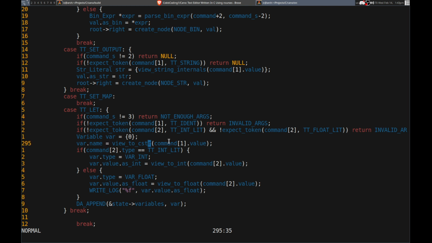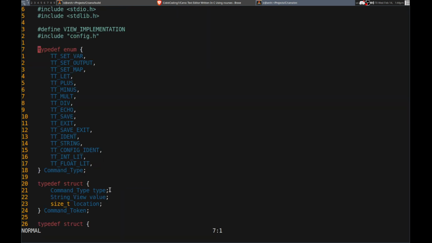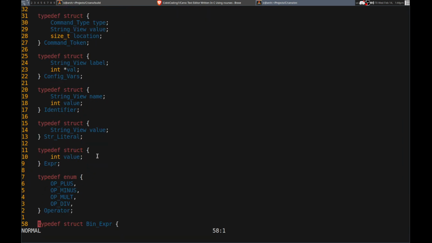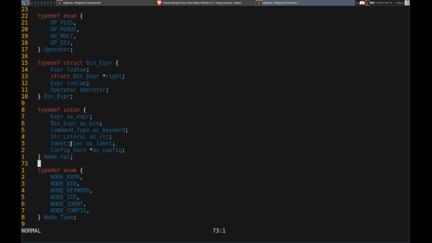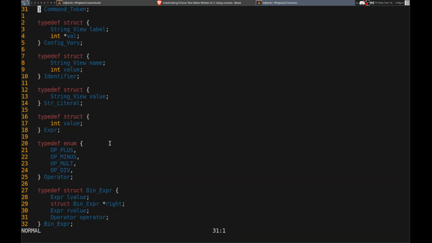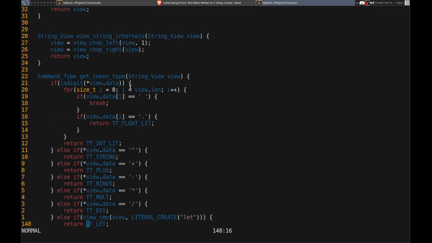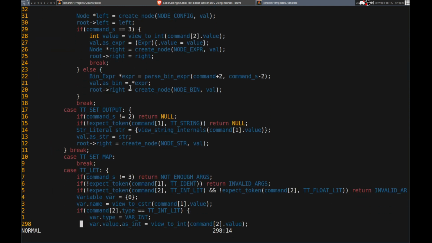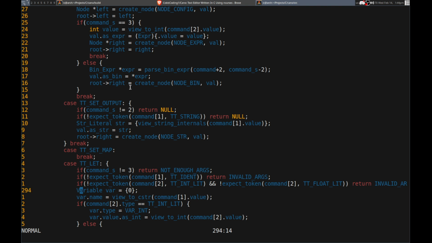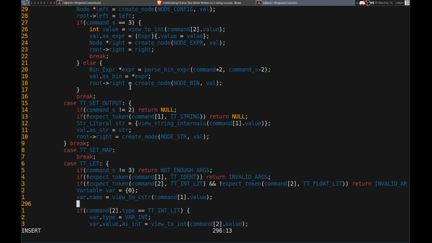So create the variable name. So we still want to get the variable name. And we're going to create, let's see, what is it called? So we have a variable, right? Identifier. So where is that defined? Okay, yeah. So we're gonna create an identifier. Where did I put it? Val. Yeah. So val as ident equals var.